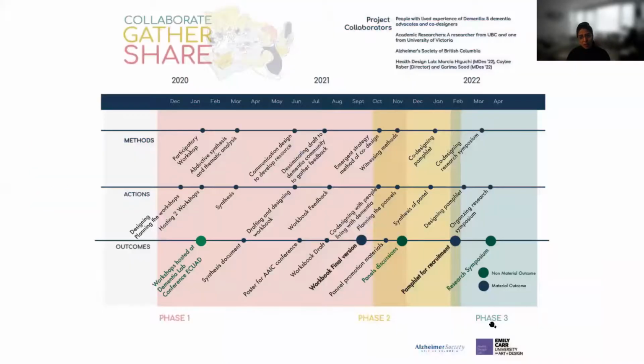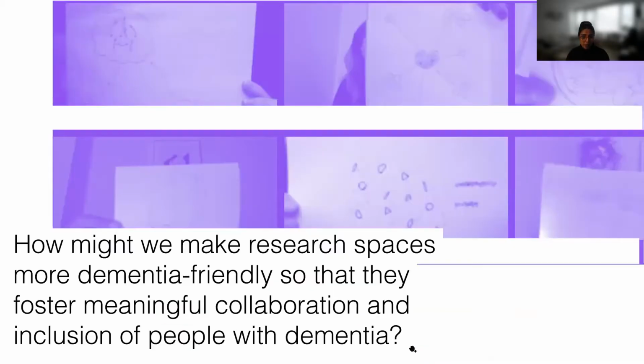This was a 2-year project that had various different phases. It was a generative process where each phase was informed by research and practice-based findings from the previous phase, and lessons from each phase really fed into each other. We started the project by conducting a set of workshops to explore the question, how might we make research spaces more dementia friendly so that they foster meaningful collaboration and inclusion of people with dementia?